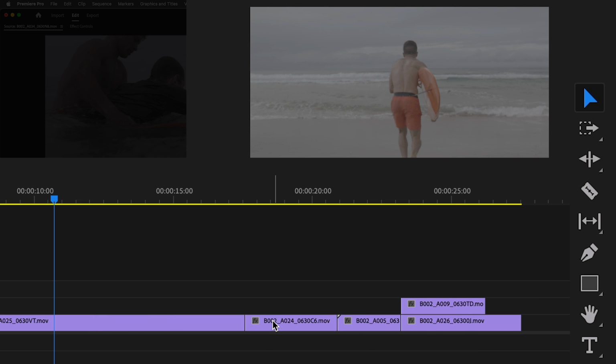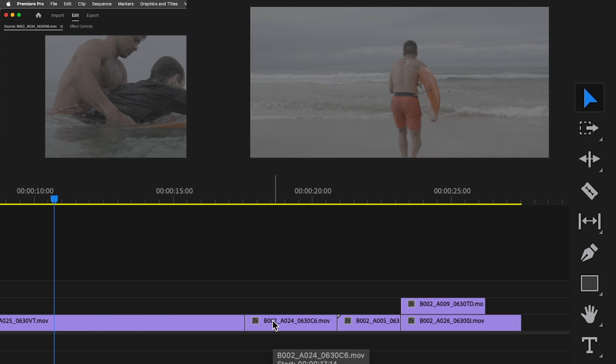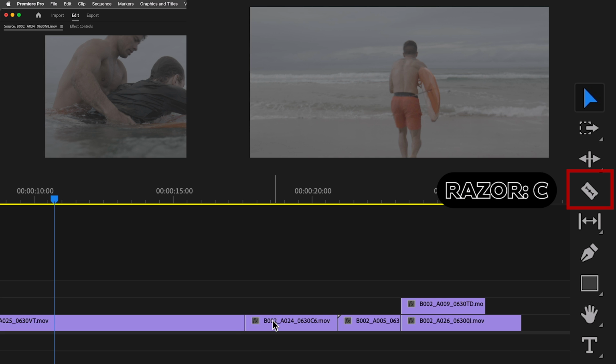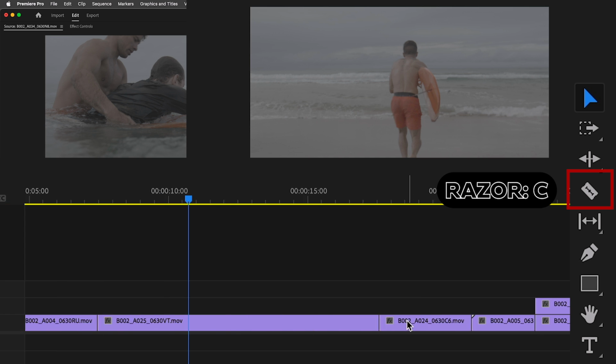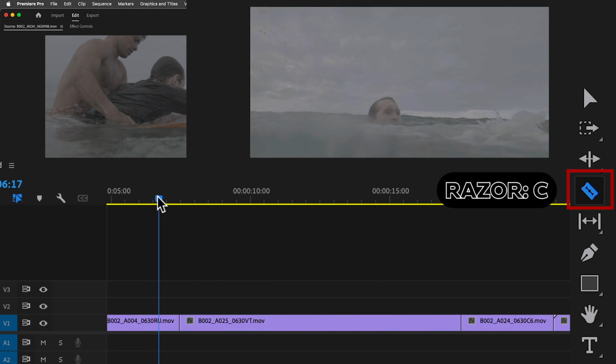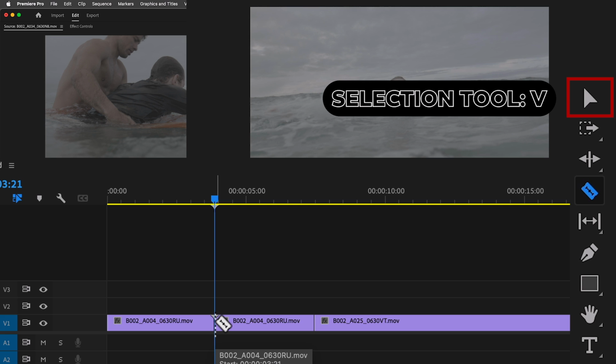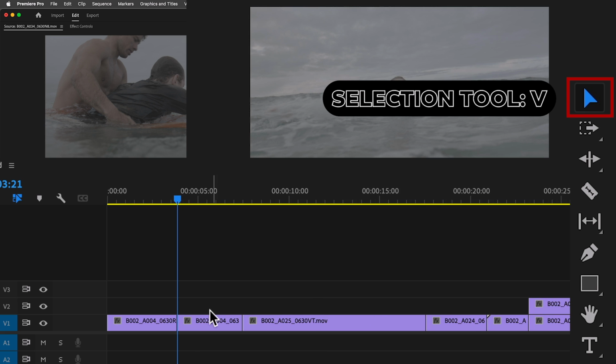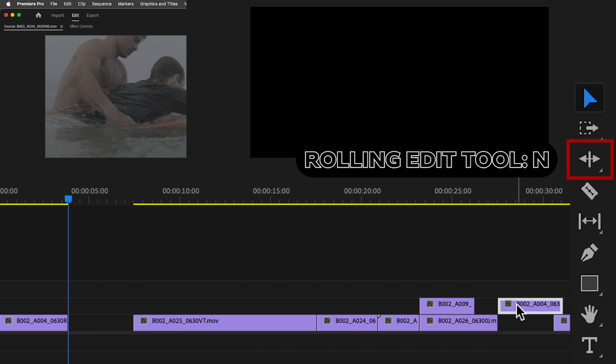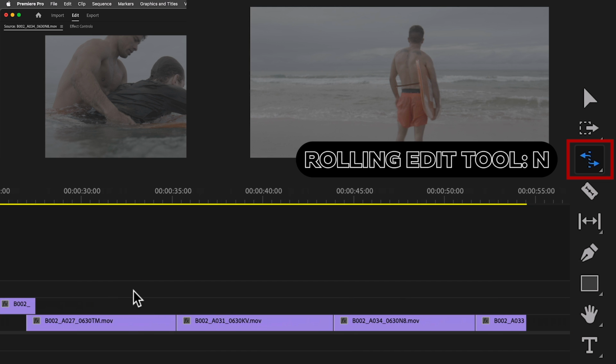Then comes one of the most important editing tools of all, the razor. Anytime we need to make a simple cut, press hotkey C, position the cursor where we want to make a split, for example, this clip here of the man drowning, click to make the cut, and then with the selection tool, which is hotkey V, we can then select this section and move it to a different part of the edit.